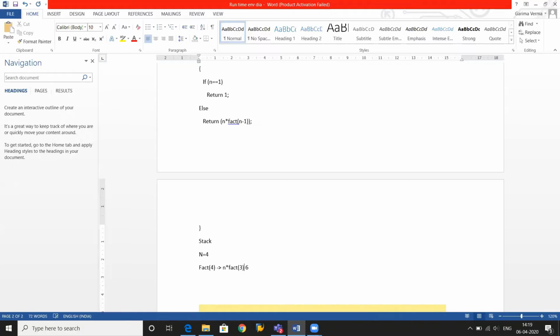Now what is the value of factorial 3? The value of factorial 3 is 6 and the value of n is 4. Now what is the value? 24. So basically your factorial 4 will return you 24. This is the final value that you'll get in the stack. So in these cases, the storage area which is used for the execution is the stack. So this is the example of recursion where generally we apply the stack, right?